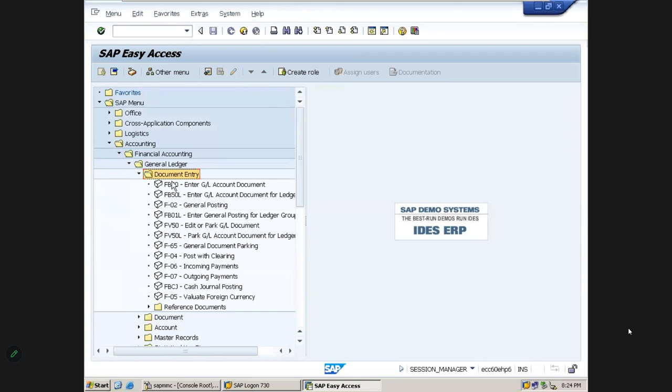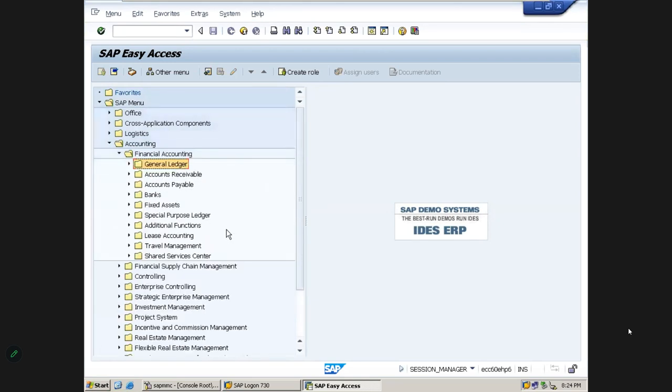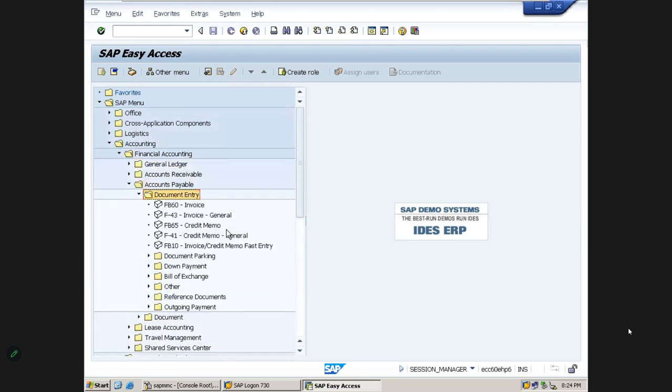All of this, these are the T codes. This is the headings. Not only this, all the T codes will come. All the T codes. Okay.